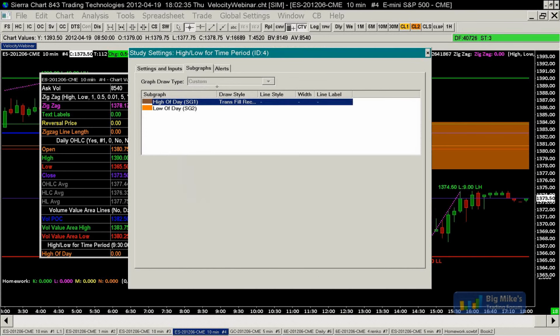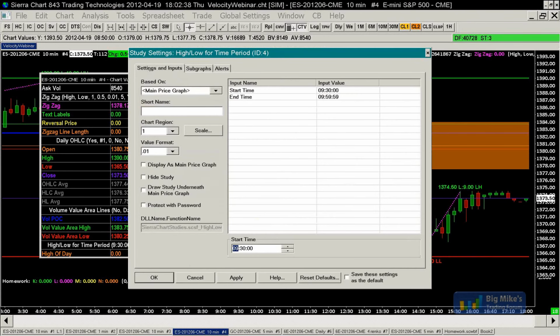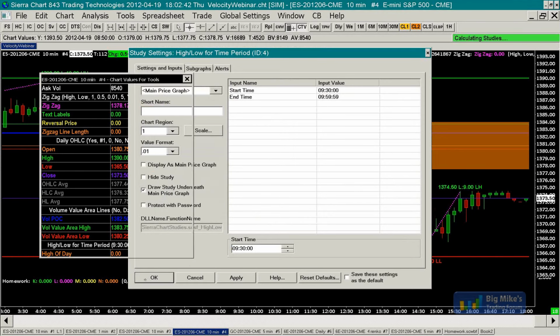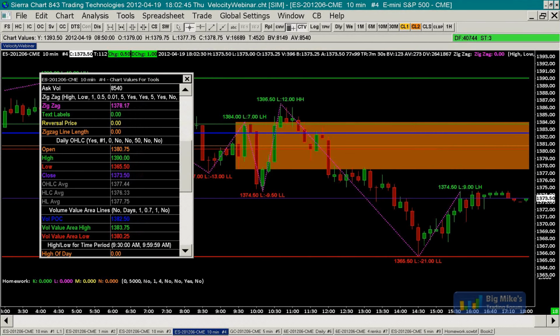Now, another thing you can do is we can go to that study, high-low for time period, and then display it underneath the main price graph. Okay, so now the bars are on top, so that looks a little better.